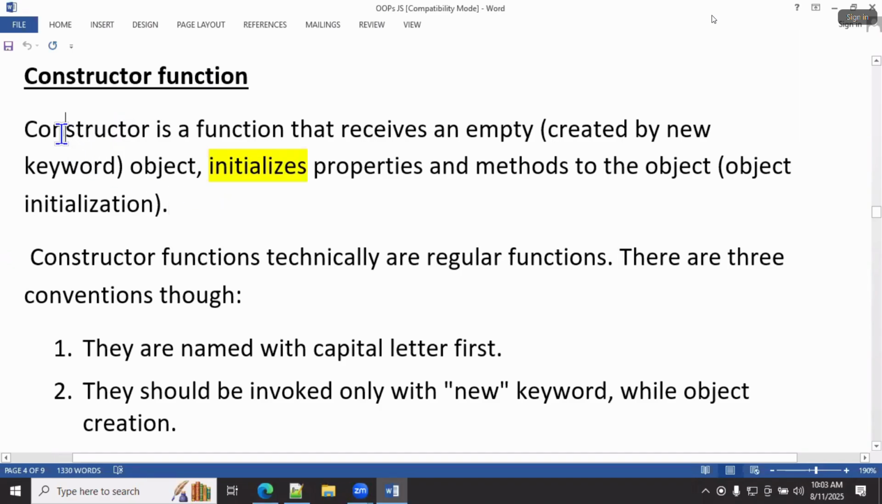In JavaScript, a constructor technically is a function, sir. We already know functions and we already got the idea about methods also. One more: a constructor is a function. What is the purpose of this constructor, sir? The constructor receives an empty object. Who creates that empty object, sir? That is created by the new keyword. The object is created by the new keyword, not by the constructor.